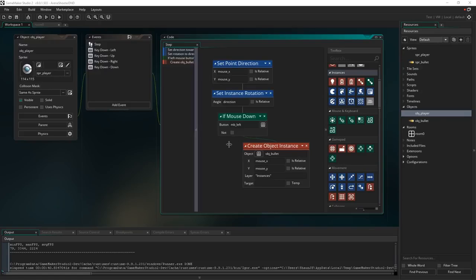So the first thing we want to change is that instead of just creating these instances at the mouse coordinates, we're going to create them wherever our player instance is in the room. So instead of mouse x and y, I'm just going to write x and y. That's literally just going to grab the x and y coordinates of the instance running this code, so our player object will create them wherever our player currently is.